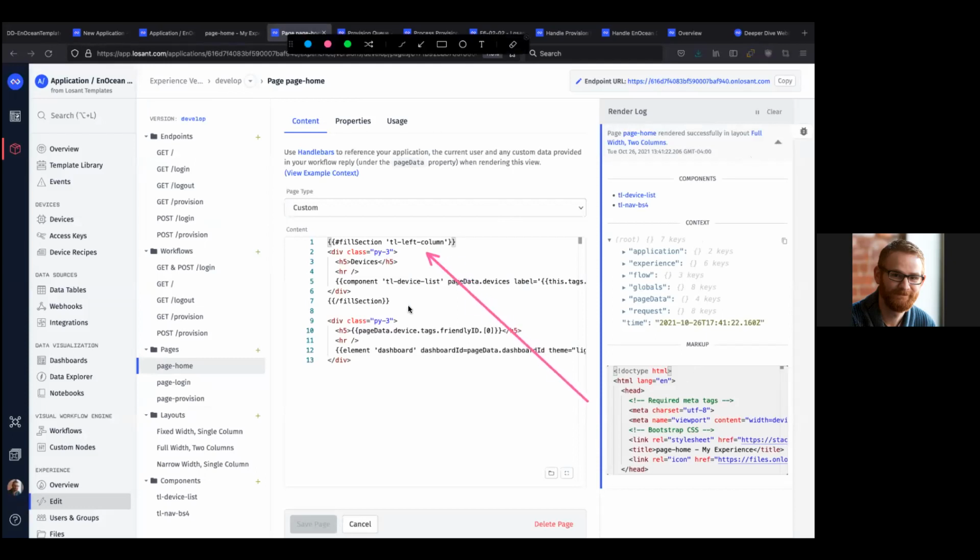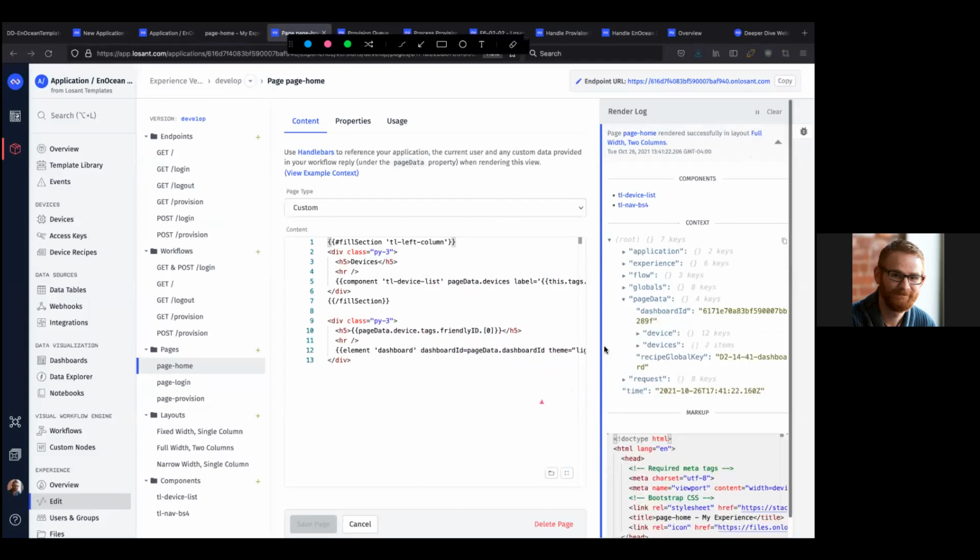So in experience pages, the template you create on the left is rendering the context you have available on the right. And that working object I sent through the workflow is put on page data. I know there's a lot of confusion when people are new to Losant of how the data gets from the workflow into my page. Really, the short answer is whatever you send out in the endpoint reply node will be placed on your page context in the page data section.